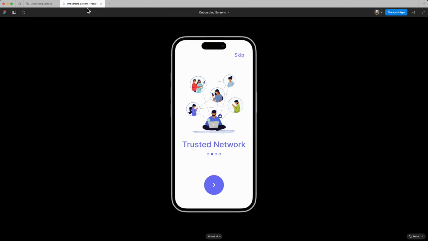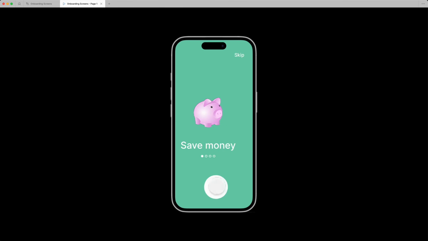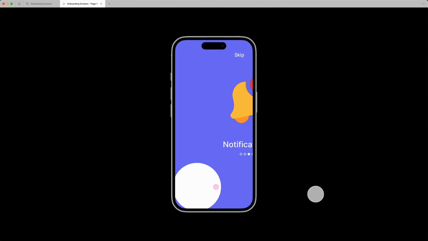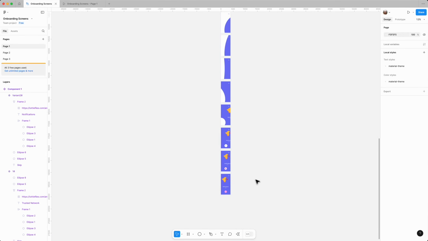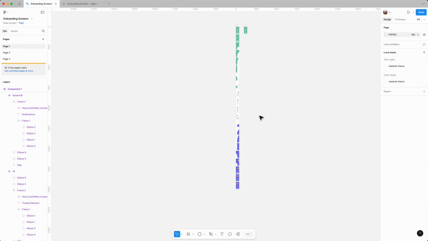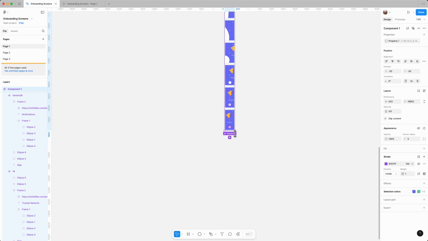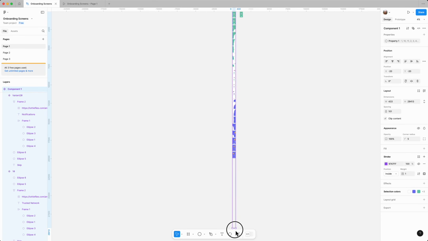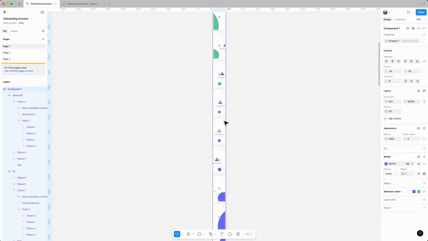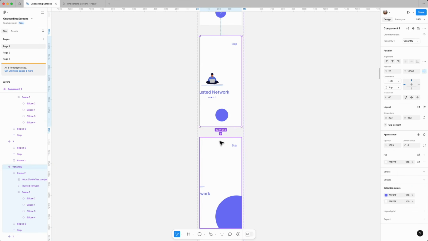Okay, now let's test it. Great, let's continue and create the last slide. We need to add some variants, and for that we need more space in our component. So let's drag it and provide more space. We need to add some variants again. Start with this frame and add the variants.